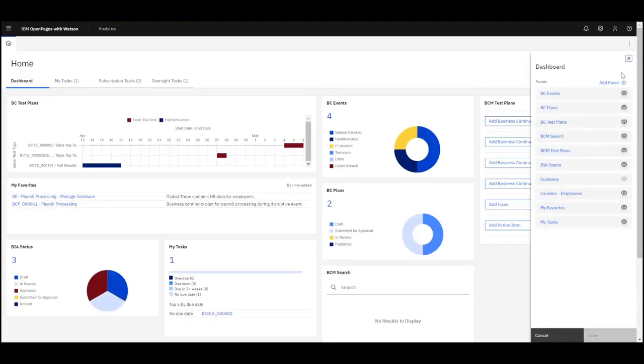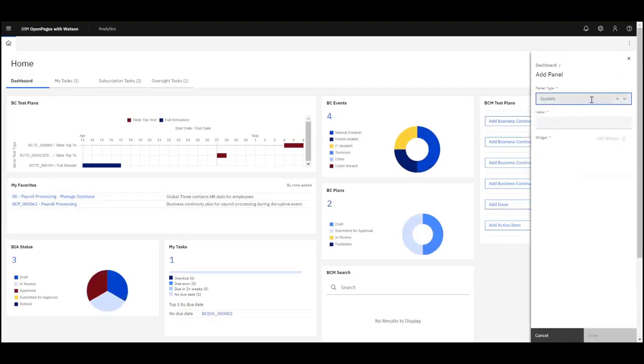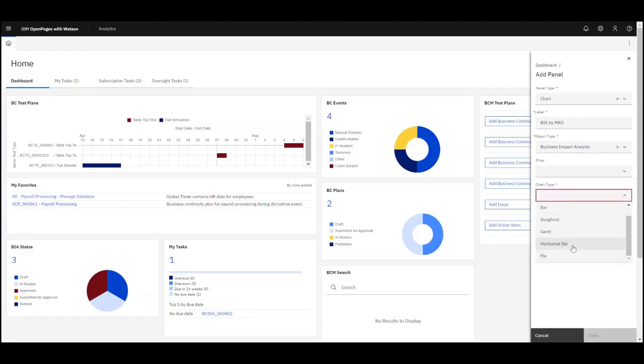The other thing you can do as a user is add your own panels. So let's say I would like to add a chart, and I'm going to call this BIA by MAO. This is for a business impact analysis, so I select that object type. If I have a filter in place, I can add a filter. And I want to show a horizontal bar, and based on maximum acceptable outage, we're going to do a count for each.